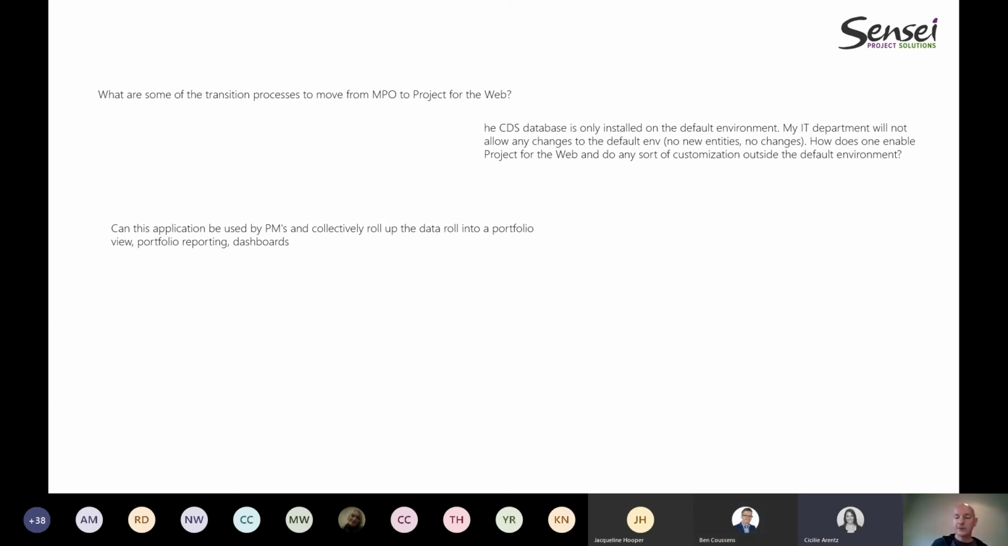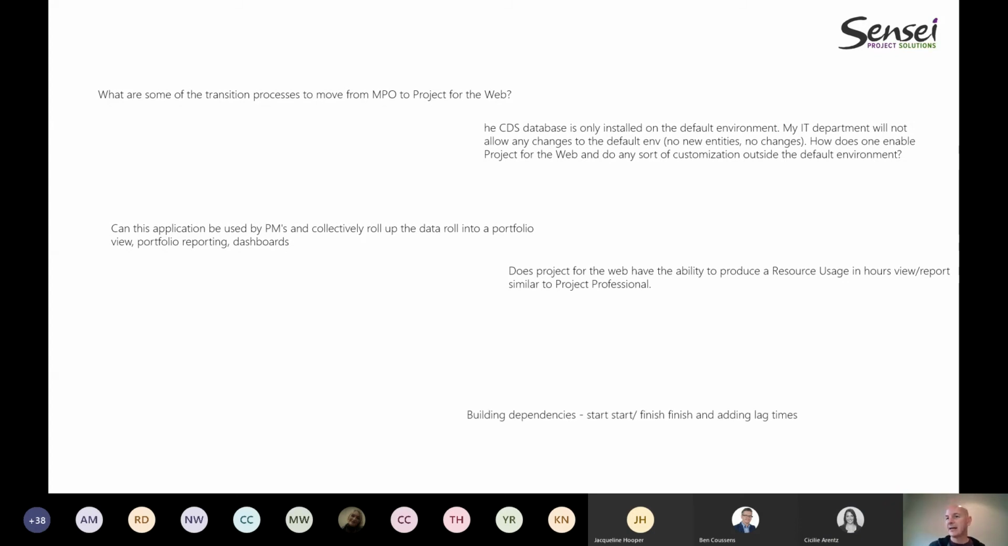Thank you. So just quickly, I'll go through the other ones. Does Project for the Web have the ability to produce resource usage? Well, I've just showed that. Building dependencies, start, finish, and adding lag times.